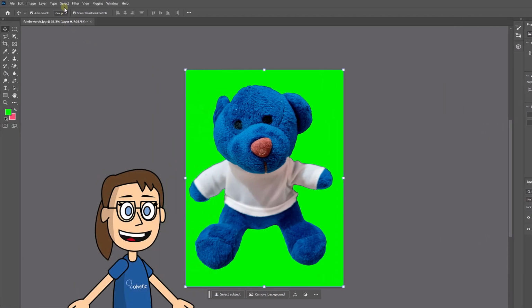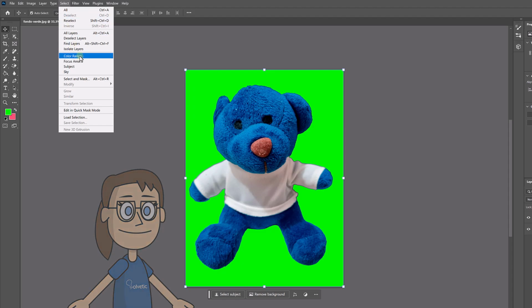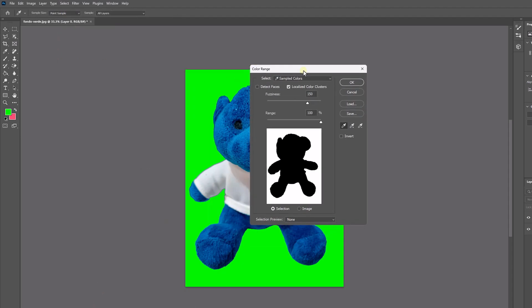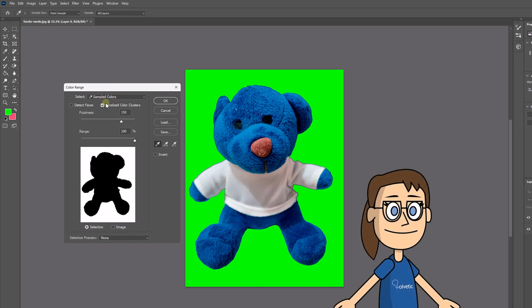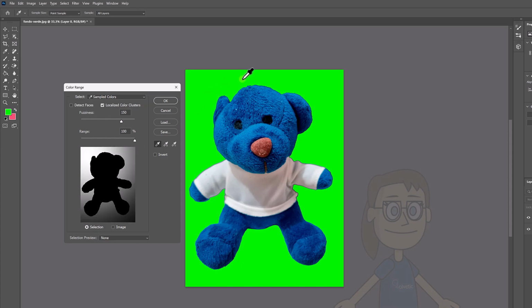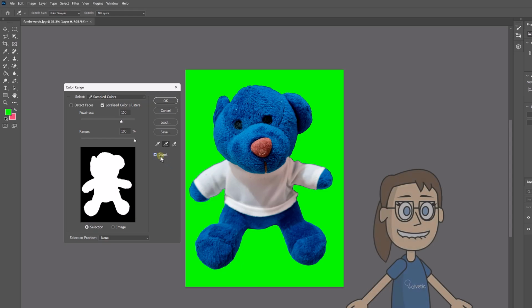For the first method, we are going to go to the Select menu and then click on Color Range. Here, we are going to activate the option Localized Color Clusters, adjust the fuzziness, and click on the Add Eyedropper. Then we are going to click on the green color of our image until that color is completely selected. Finally, click on Invert and apply the changes with OK.